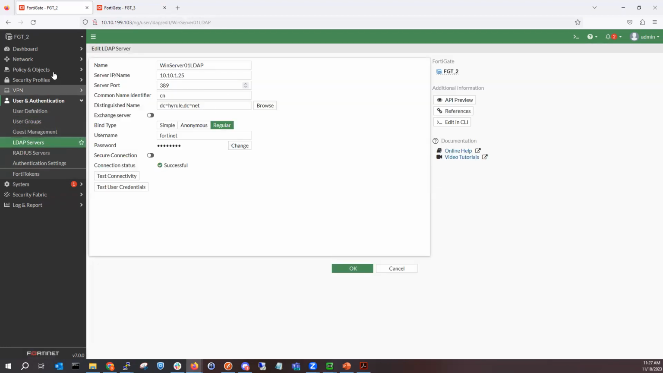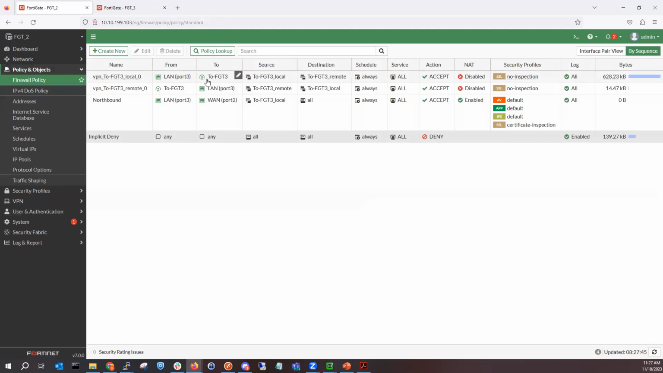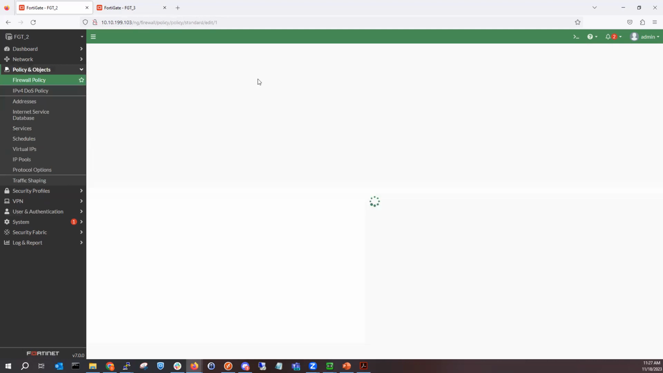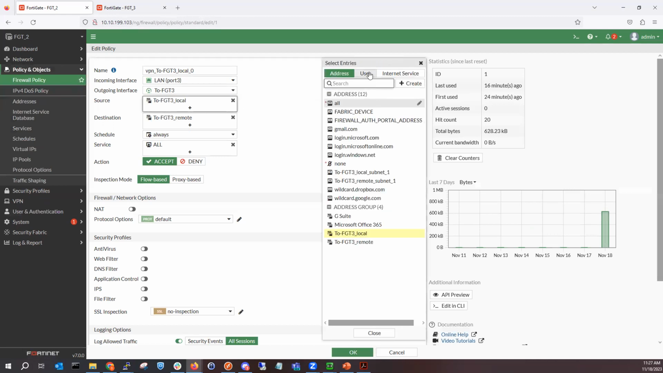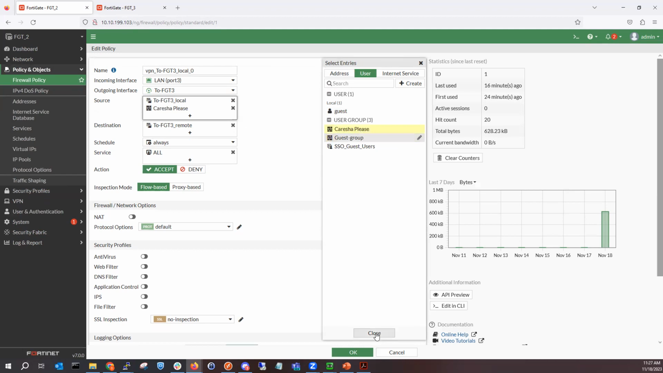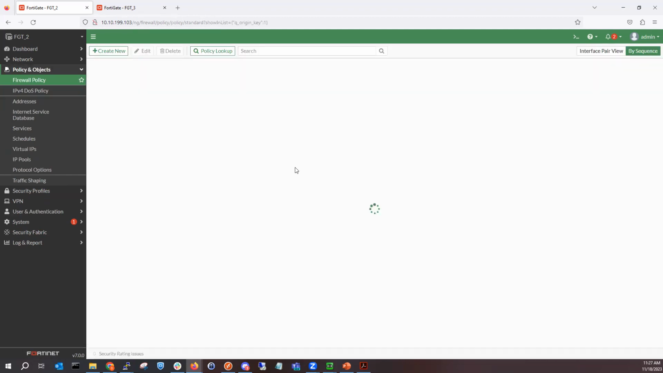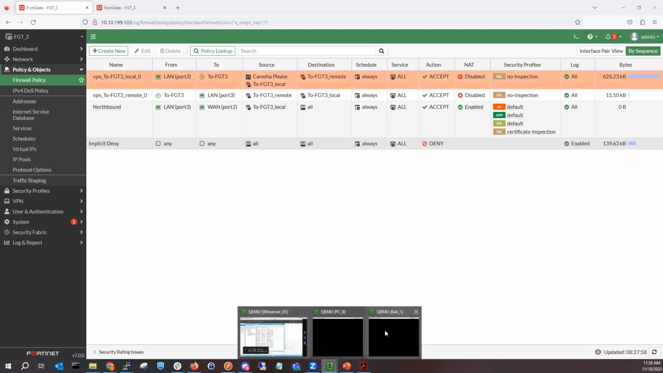Right. And now let's do the same thing. Let's add it to our firewall policies. So we're going to add it here. Let's add Carisha, please. All right. And so now let's give this another try.